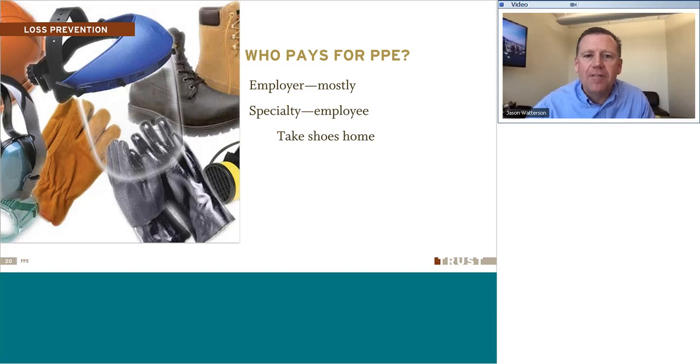So, safety shoes. If you require safety-toed shoes, and the employee doesn't take those home, the employer bears the burden for that cost. Now, if the employee can take those home and use those shoes on their own time, you could do a shared program where the employee pays a portion of that. And what I've done in companies, and what a lot of companies do, is they look at the minimum cost to purchase a pair of safety shoes that meets the requirements that we have, and that's the portion that the company bears.